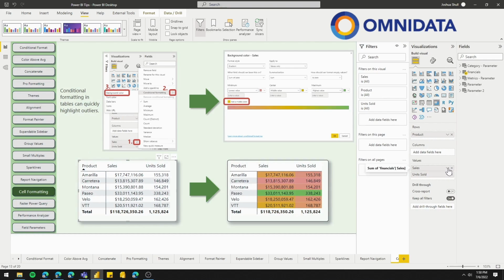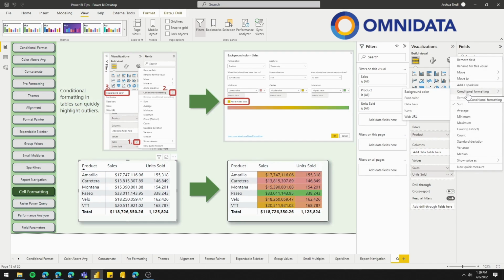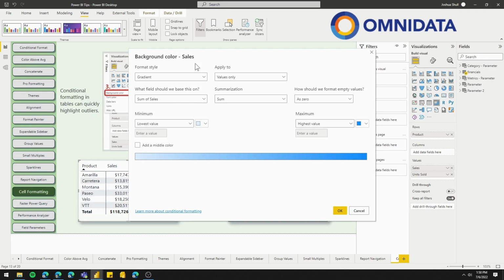So here I have rows, I have product, and under values I have sales and units sold. So let's give these some unique conditional formatting. I hit the drop down just to the right of sales and move up here to conditional formatting. Let's look at all of our options. Let's do background color. Keep it the simplest. And I suppose a gradient could work.